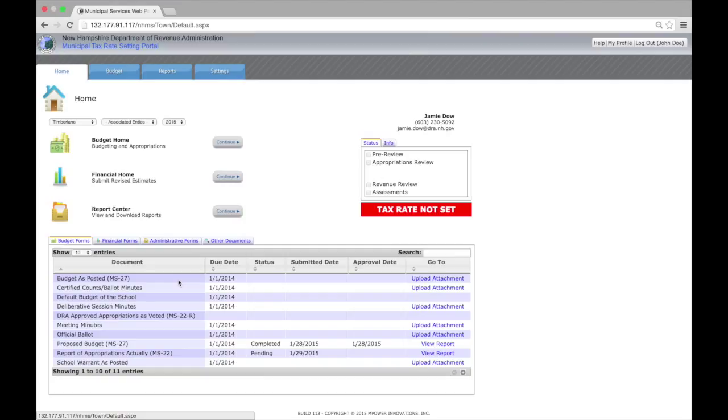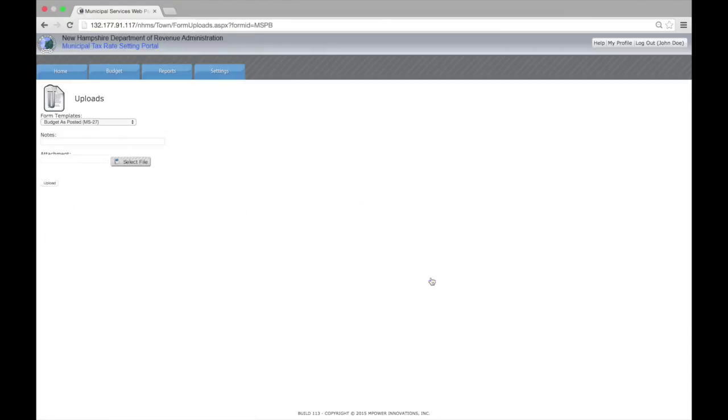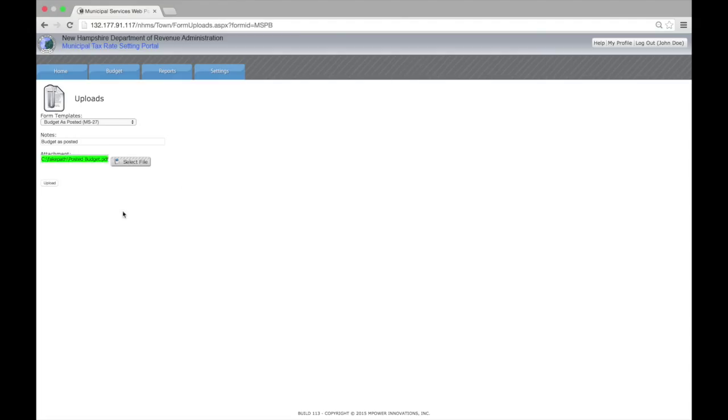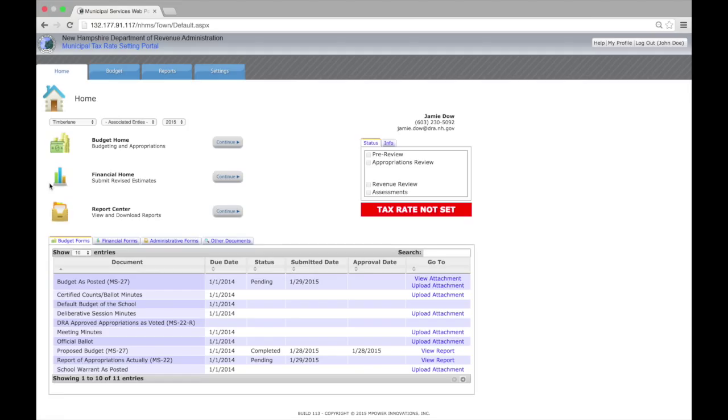Supplemental documents can be attached directly through the Forms and Documents table by selecting the Upload Attachment link to the right of the form. Please enter a note about what you're attaching, and then follow the attachment dialog prompts. Upon completion of the attachment, you'll be brought back to the home page. To view an attachment, select the View Attachment link.